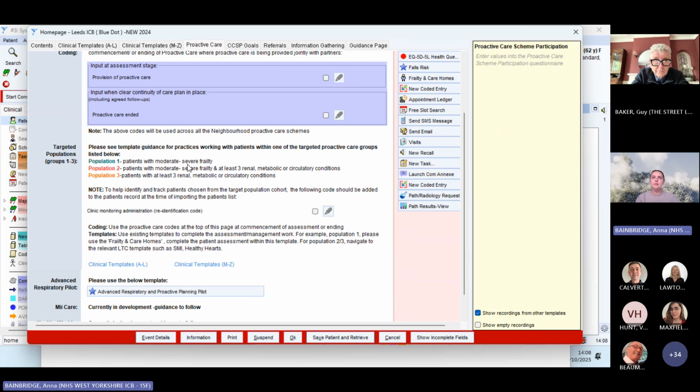When you receive, essentially what will happen is once you've chosen your population, whether it's group 1, 2 or 3, you'll be provided with a patient list, and you will need to re-identify that patient list within SystmOne. So in the guidance document that went out yesterday, and if anybody didn't get it, I'm happy to share it afterwards, it has information about how you import that list into SystmOne, and it essentially creates a group and a report within SystmOne so you can re-identify the patients from that list.